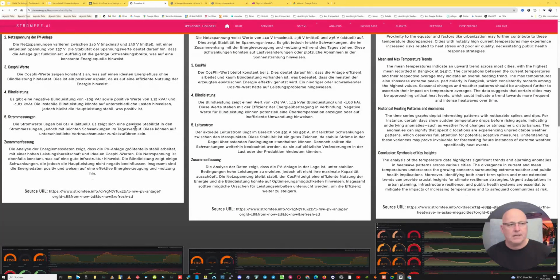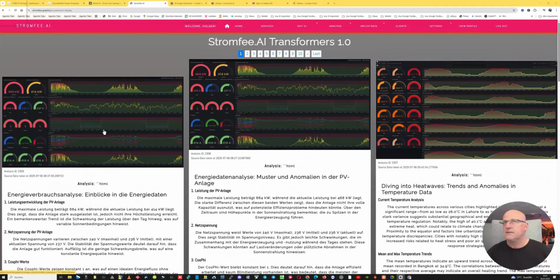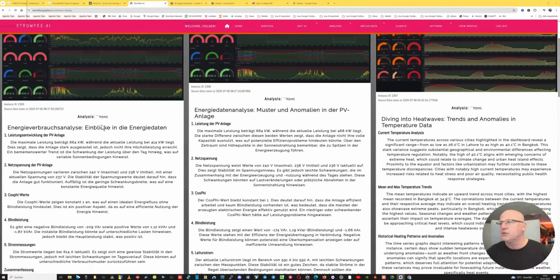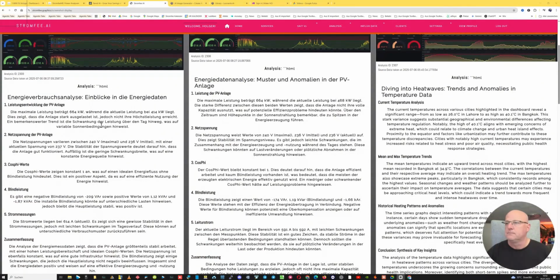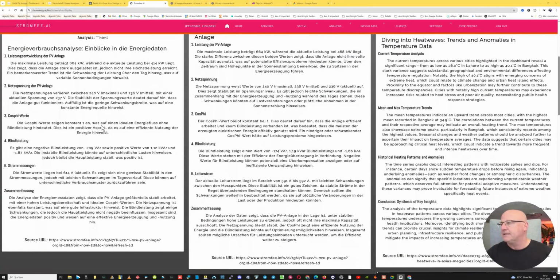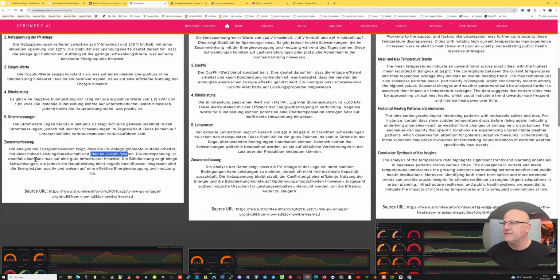So about 10 minutes later, the second report arrives. Of course, it looks similar to the first one. However, the AI has already changed the text a little. And in the summary, it then says that the energy measurement data show that it's running well, mostly stable, high performance readiness, ideal power factor values. Mains voltage indicates good infrastructure, reactive power, yes, but it doesn't negatively affect the main power. Exactly what I see here as well.